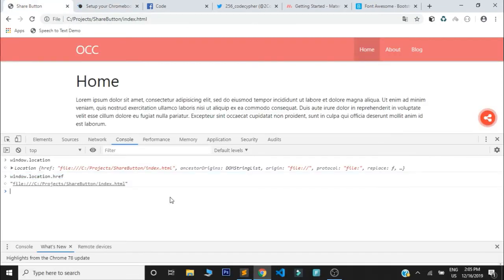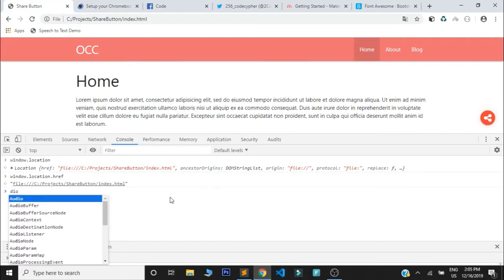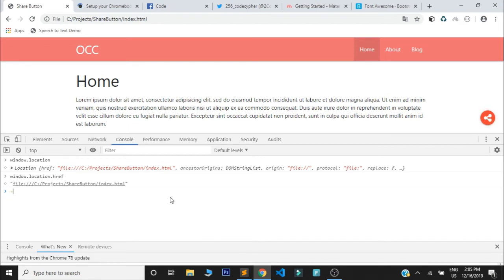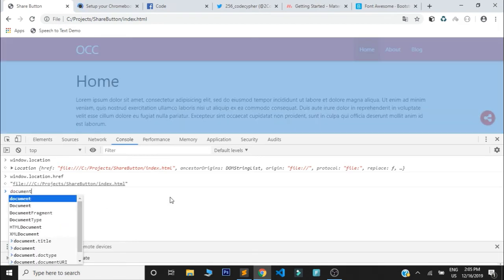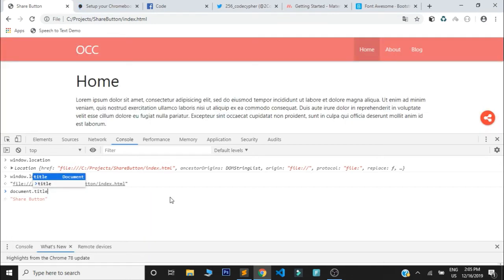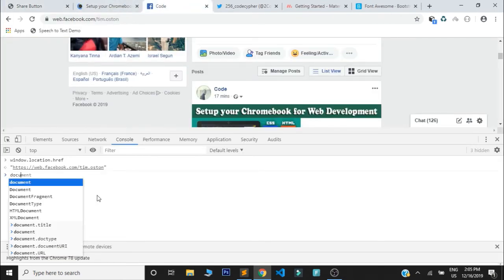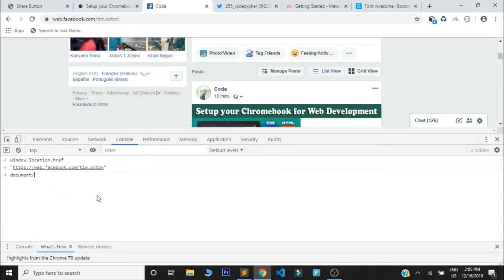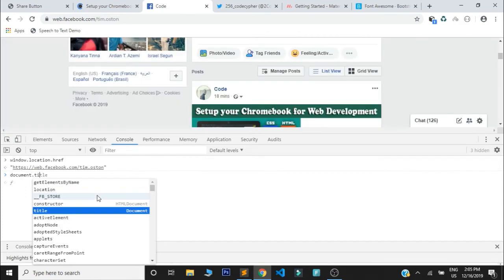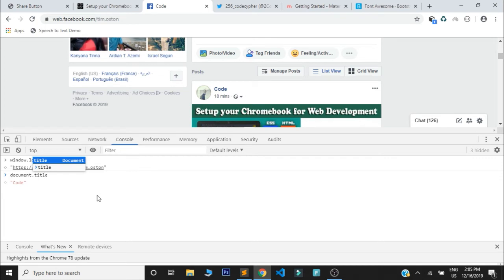And to do that, when you come here and you say document.title and press enter, they will be having the title of that page. The same applies here on Facebook. If I say document.title there, they will be having my name because I'm on my profile page.